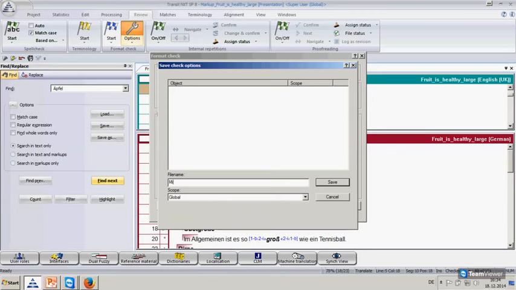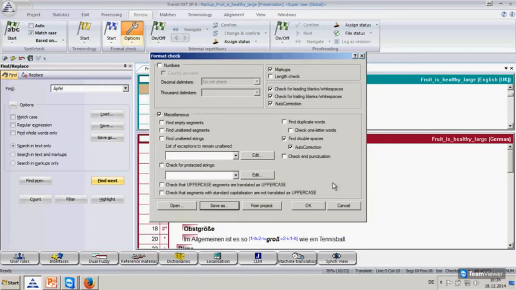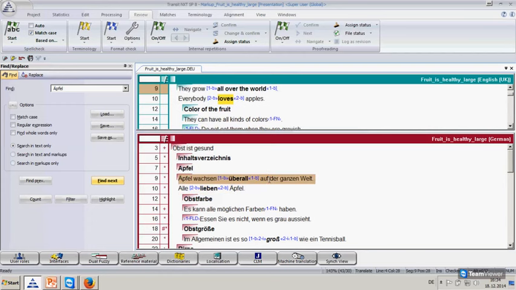For example, my settings. Save them. And then when you open a project, and you just go to the options, and then you can just open your own ones and do the quality check. This will be possible with Service Pack 8.